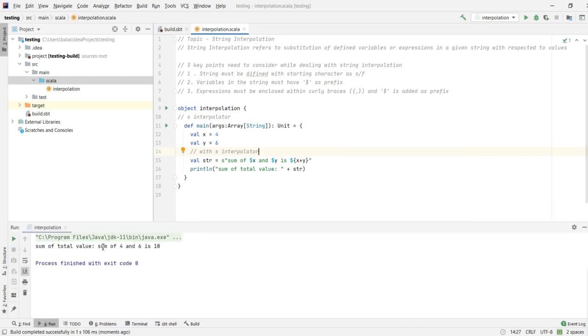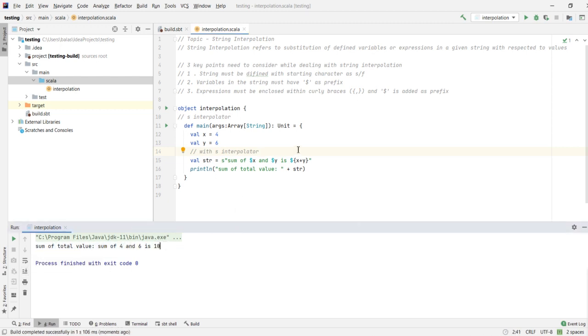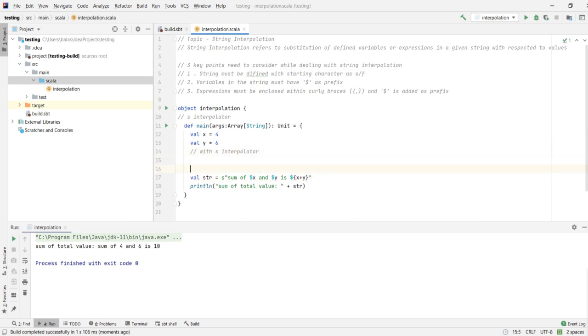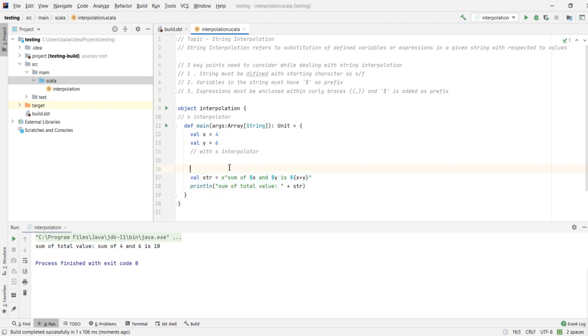See, the sum of total value, the sum of 4 and 6, is 10. We got the expected outcome. So right now, as discussed, we are defining the starting character as s. So what if we are not declaring the s interpolator at the starting? Let's try to see that.